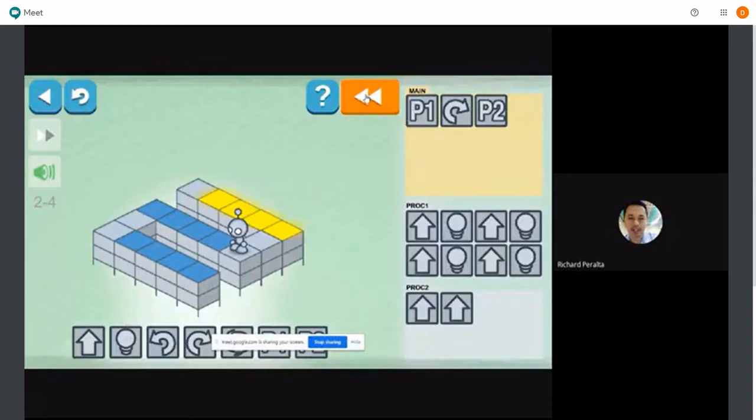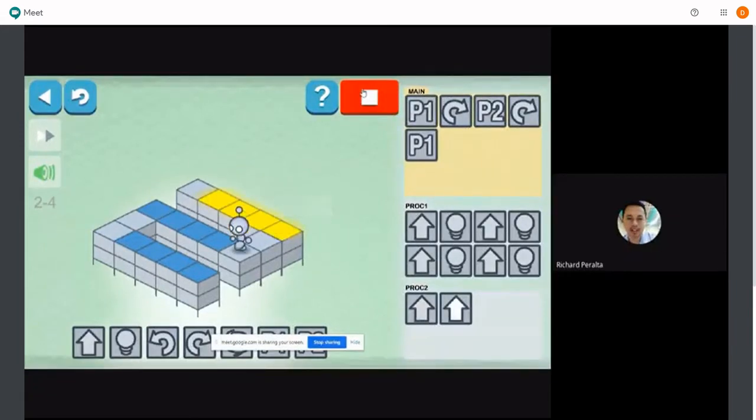Okay, next, what we're going to do next. We'll make the robot turn again, this time again to the right. Then as you can see here, same lang dito, diba? So ang gagawin ko is either proc 1 or proc 2. Proc 1. Let's see. Okay, so far so good. Next, turn left naman.